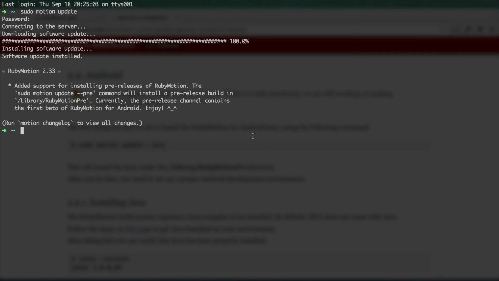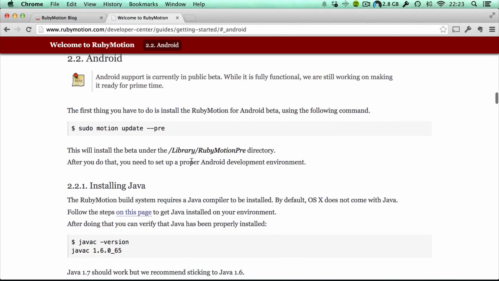Alrighty, so we've now got the most recent version of RubyMotion installed, which is 2.33 as of this recording. And you can see the little message from Laurent and the guys at HipByte telling us that we can now use sudo motion update --pre to install RubyMotion for Android. So that's the next step, sudo motion update --pre, and this will install the beta RubyMotion. So I'll need my password again, and while it does this, I'm going to swap back to the guide so I can just show you the next step.